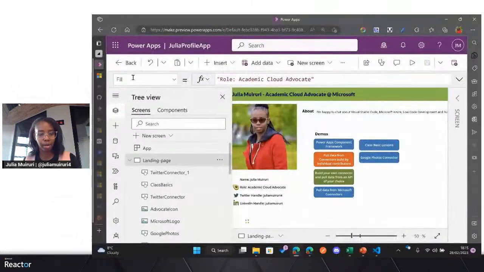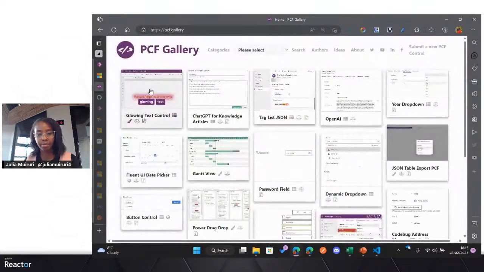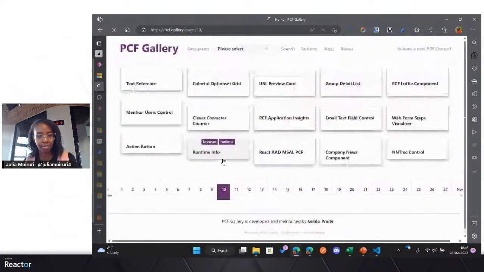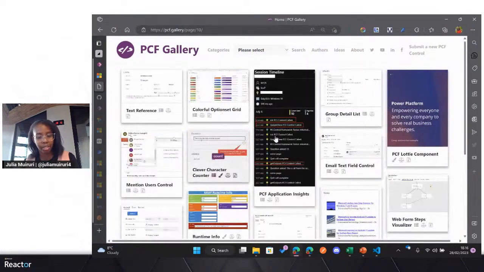So right now, if I go to my browser, you'd actually see that we have a PCF gallery. So this is basically some of the samples that developers have been kind enough to actually create and provide in this repository, so that any local developer would actually come in here and pick a control that they would be interested in utilizing. So you can see that we have someone who created a glowing text control. So as a citizen developer, you can come into this gallery, you can easily pick this control and use it in your own application. And you can see the list is very, very long. So we have very many custom controls that have been created.